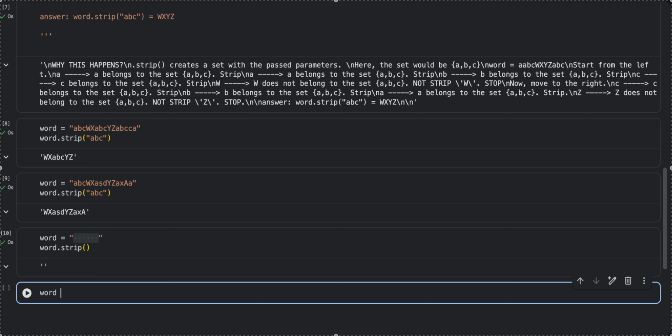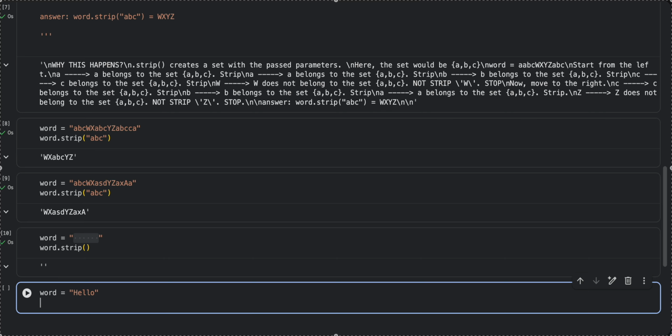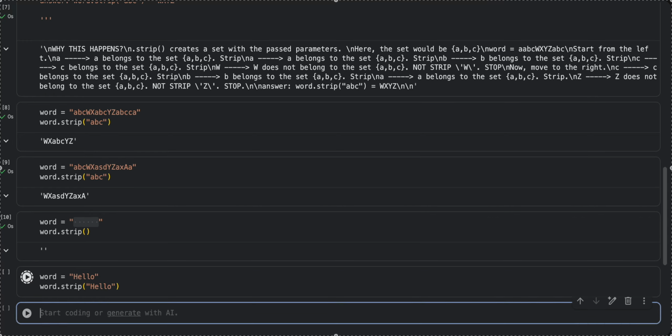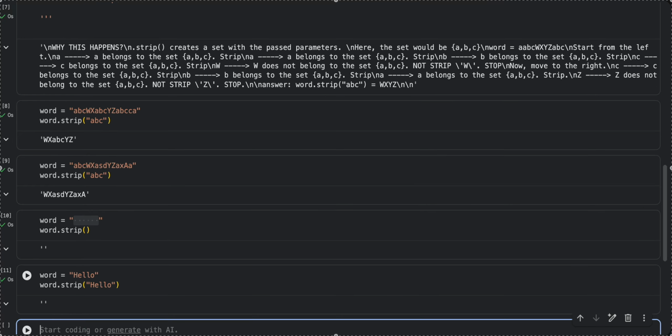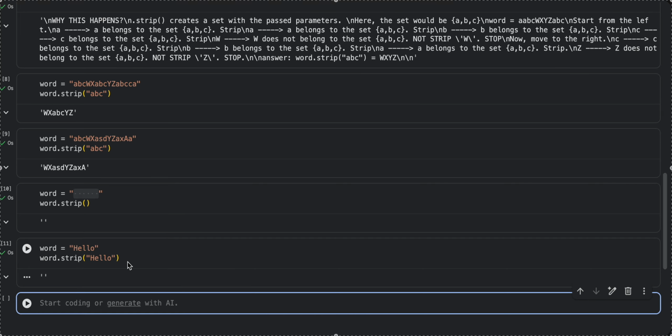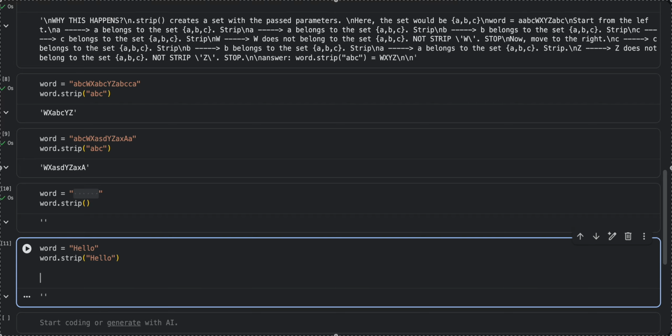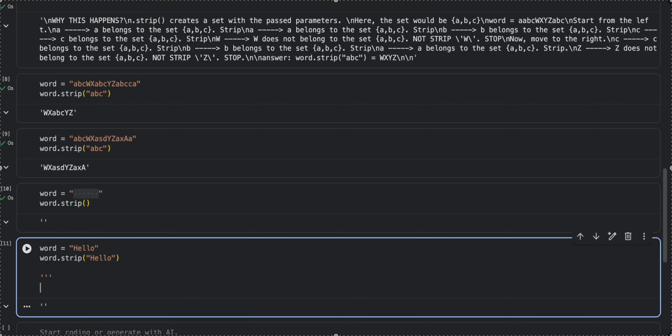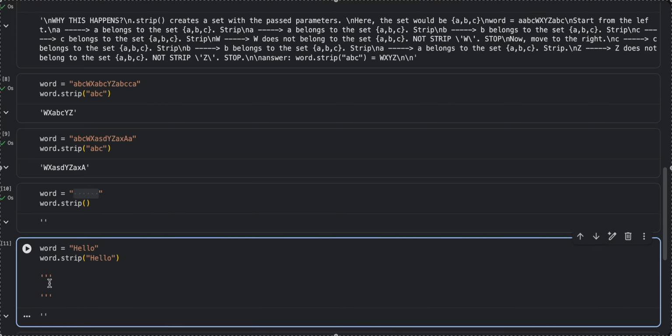Another example, word is equal to hello, and we pass word dot strip hello. What do you think, what would be the output? It would be an empty string again. Why? Because if we use our logic, let me just say, why is this an empty string?